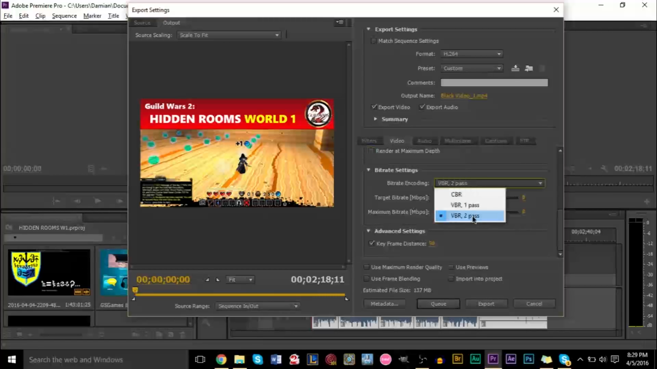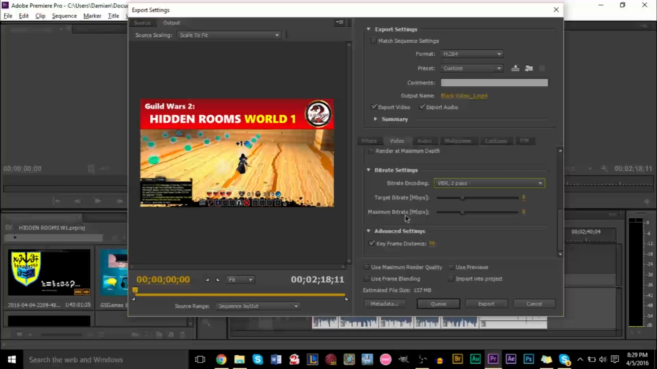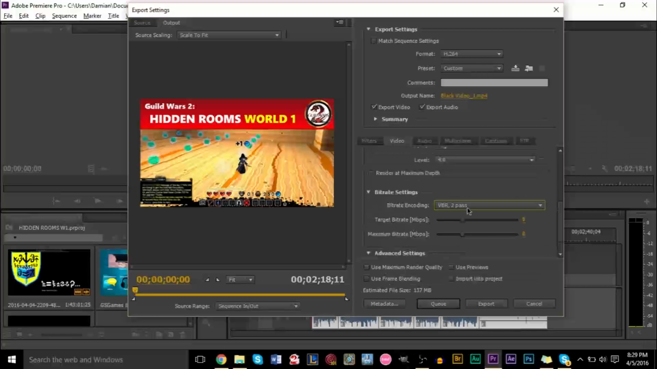Now, for the most part, you always want to have 2 pass for VBR. And what this means is that it'll go through the rendering 2 times. If you have 1 pass, it'll only go through it 1 time. You always want to have 2 pass because it'll do a better job at rendering, especially if you don't have this check marked, or if you don't have use maximum render quality here, then VBR 2 pass is great. And essentially it's what YouTube recommends anyway, so use it because it's really good to use.